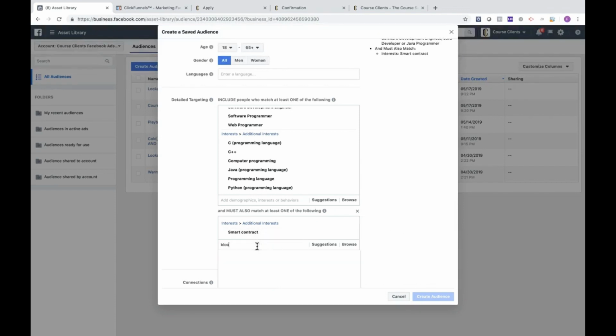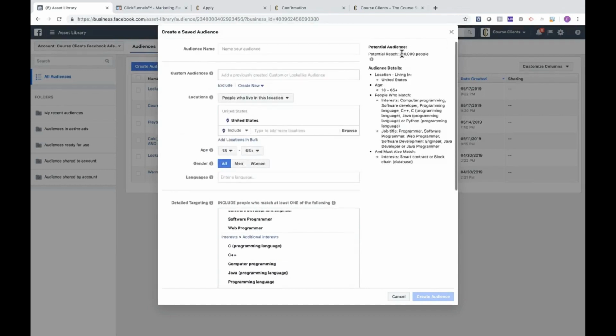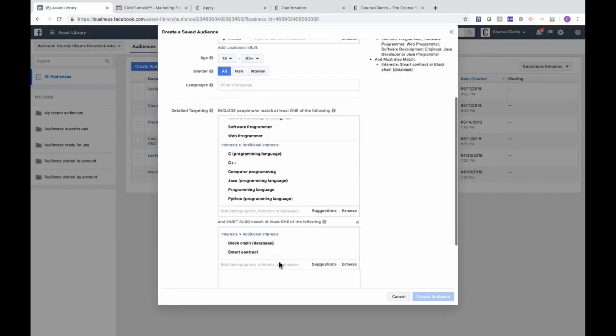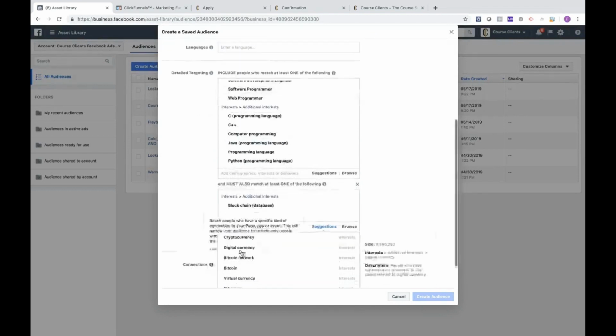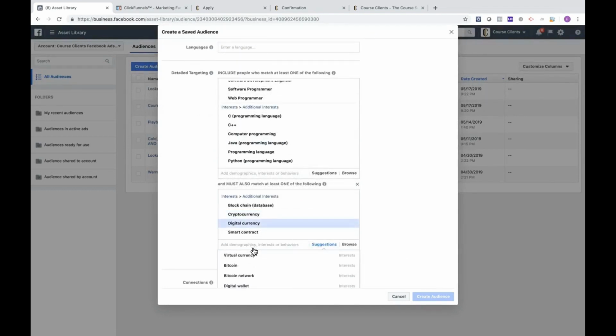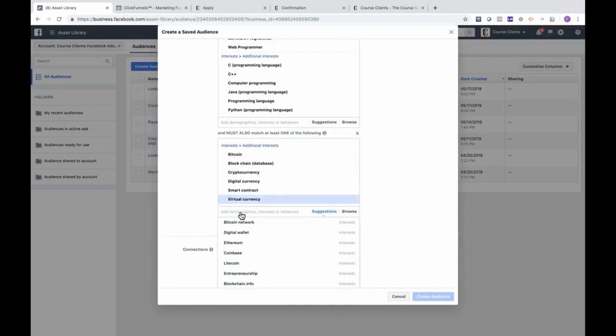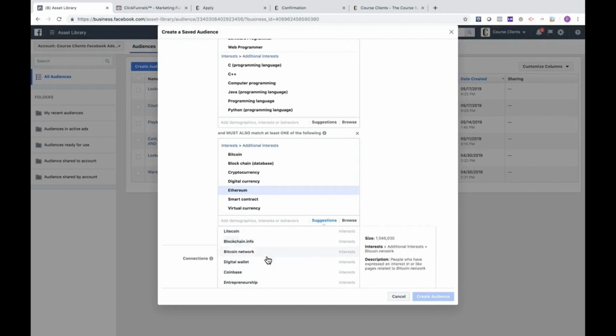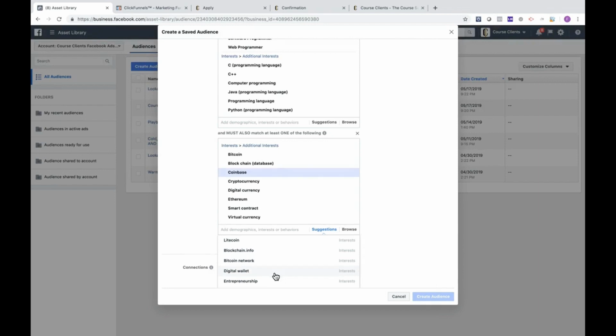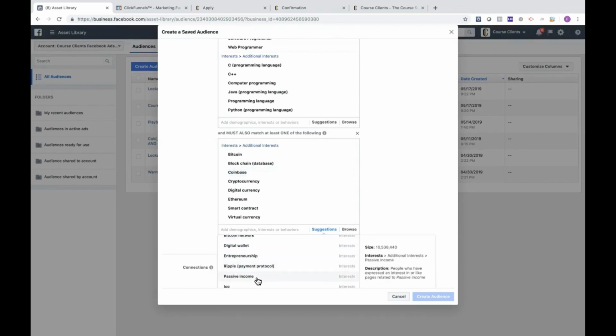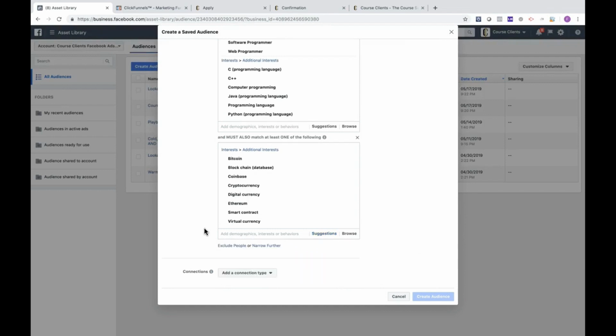So how about blockchain? There we go. Now we're back up to 210,000 people. I need to keep adding a bunch of things here. So cryptocurrency, yes, that fits. Digital currency fits. Bitcoin, let's try Bitcoin. Let's see how that affects things. Virtual currency. Ethereum is a great one because I think smart contracts are programmed on the Ethereum blockchain. Coinbase is great because if they follow Coinbase, chances are they're interested in crypto or blockchain. And then entrepreneur or passive income. I might want to create a third bucket here to target that.